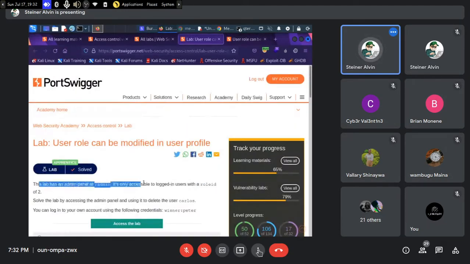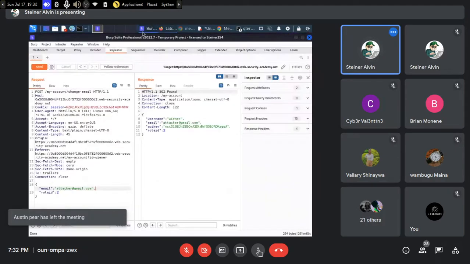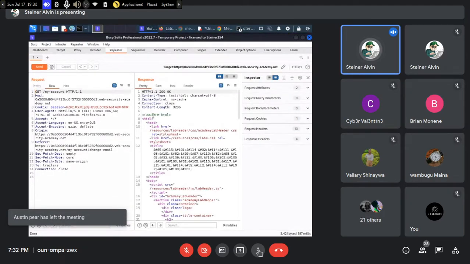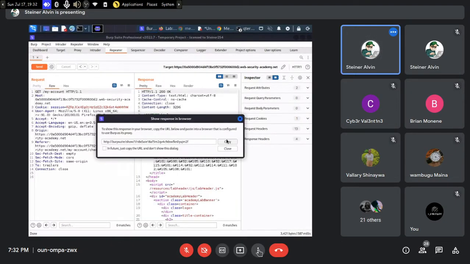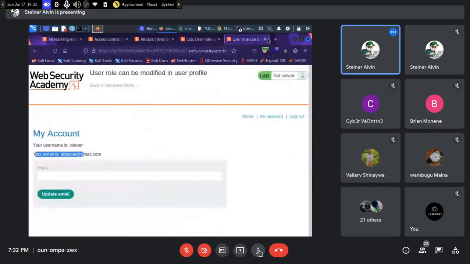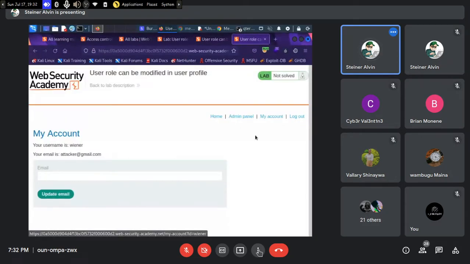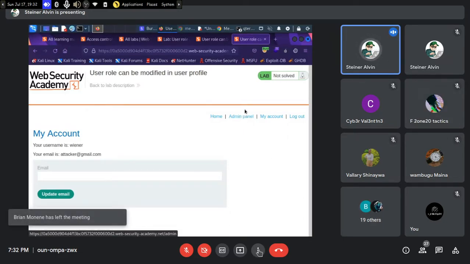So back here, this lab has an admin panel. With role ID 2, we access the admin panel. Follow the redirection. Okay, we can show the response in our browser. Okay, we have the admin panel here, meaning that we have successfully achieved our broken access control.